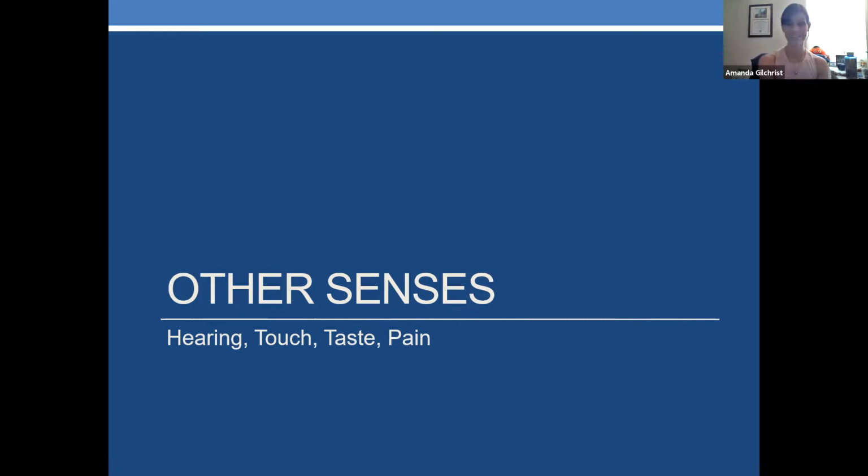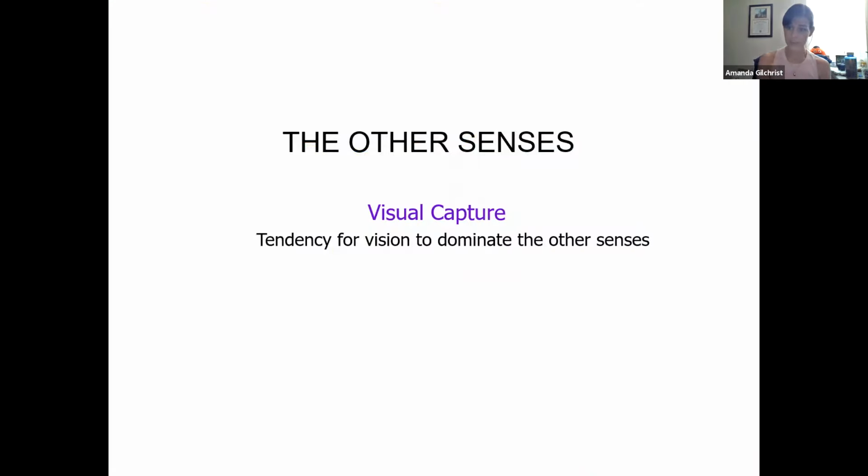One of the things we are going to find is that vision is generally our best known sense. It's the one that we use the most, and it's the one that has a tendency to dominate and overtake our other senses. And this is what is known as visual capture.